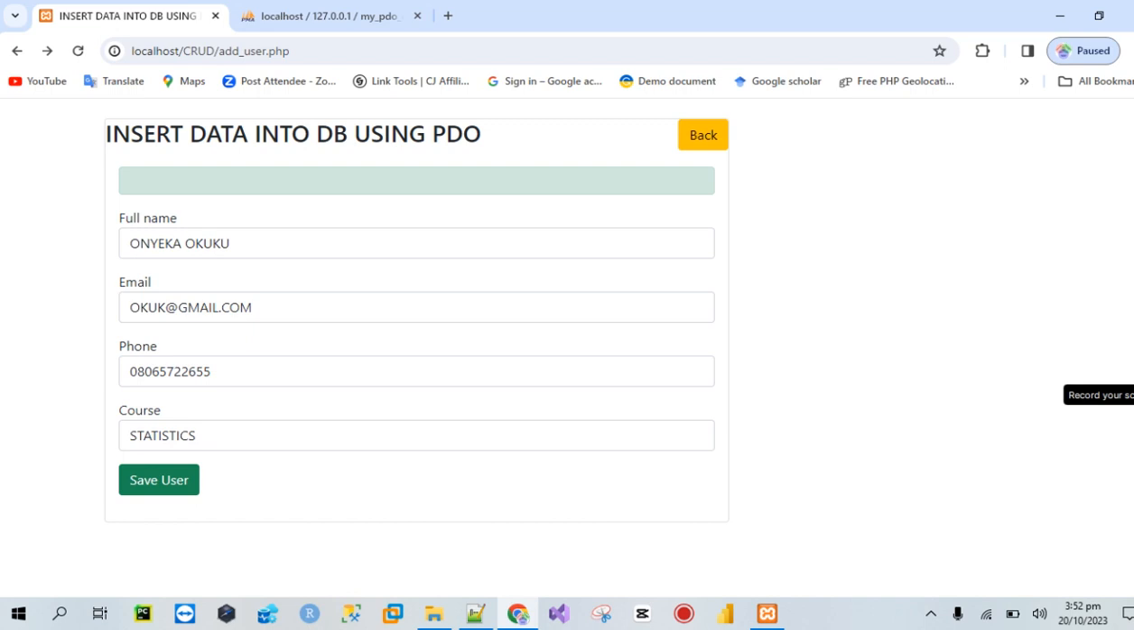In the next video we'll be talking more on how we can update by editing user details, and also how we can delete. In part 1 we talked about the interface. We have successfully created the database. Now we have also inserted data in our database.